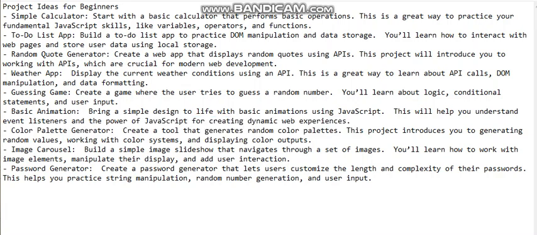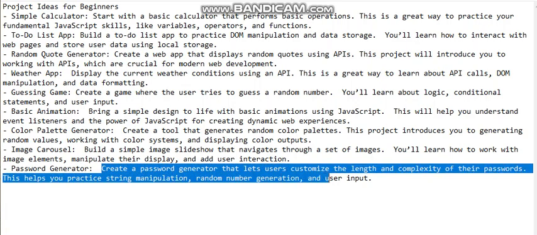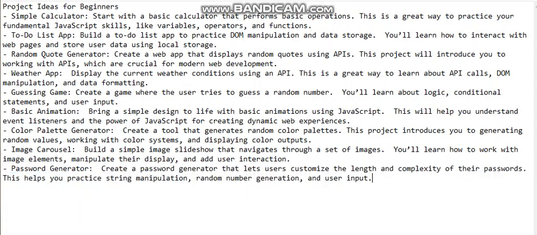And after that, the last one is a password generator, in which you would create a random password, and you would ask the user how long the length should be, and some other things.